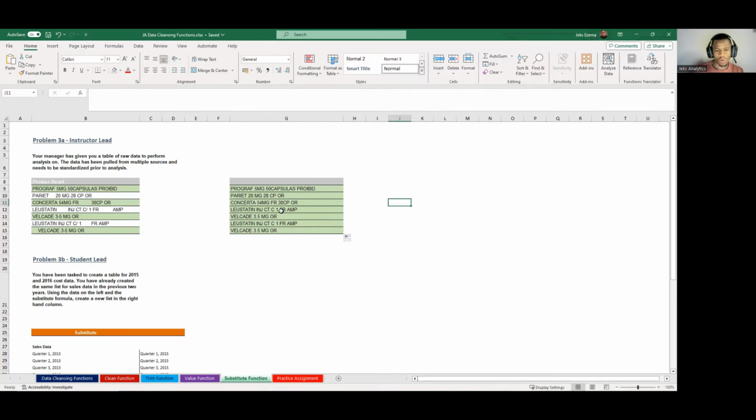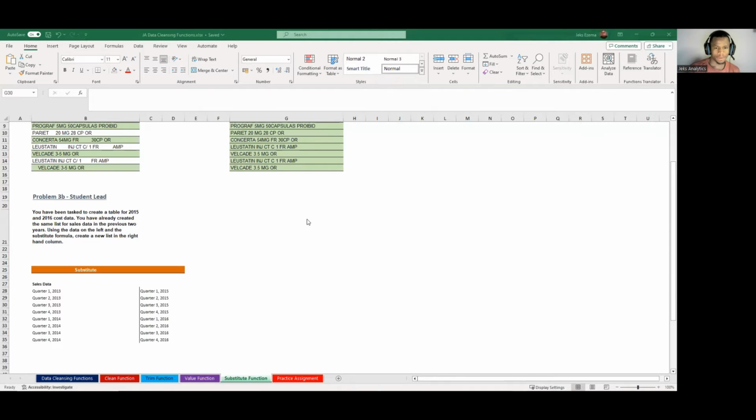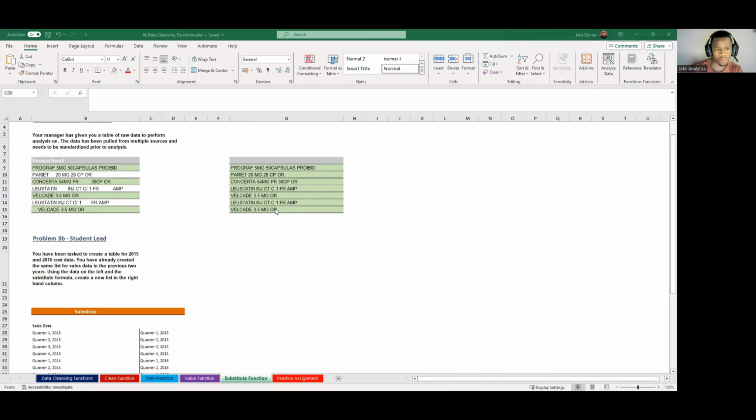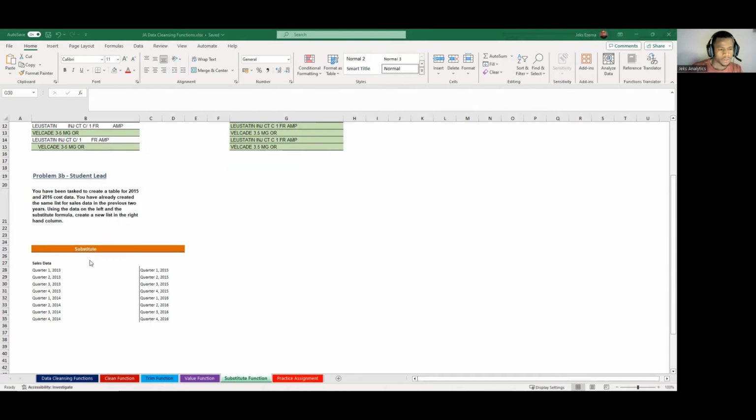Yeah, so you see all the ones with the backslashes are no longer there. So that's also one way we can clean our data in Excel. Another way is, so let's look at this problem too.